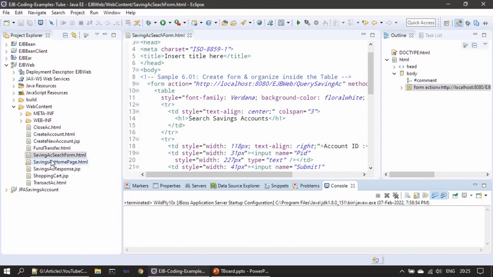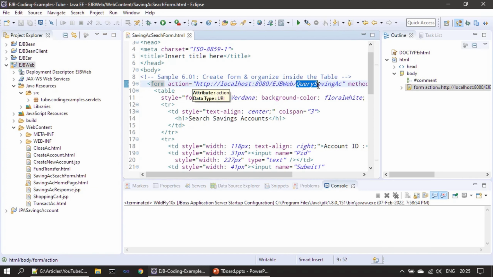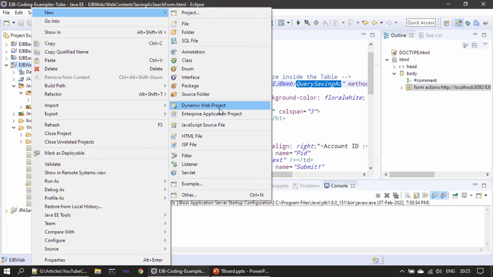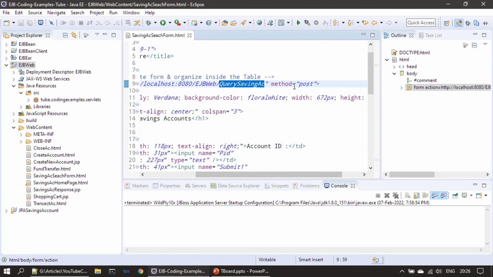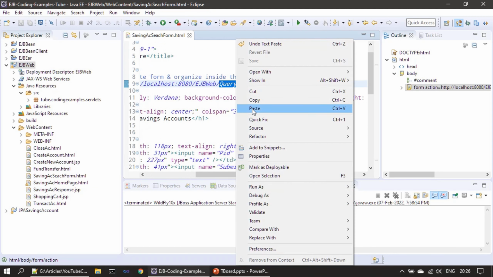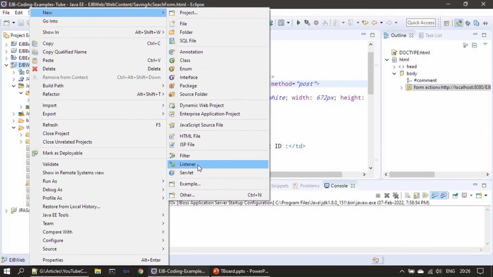So here is our Eclipse IDE. As part of our EJB web project, we need to create a new servlet. So the servlet is here, query savings AC. So this is the HTML we created right in the previous video. So now I'm choosing new servlet. So if you see here, method is post. Let me copy it again. The dialog got dismissed somehow. We'll invoke it again.